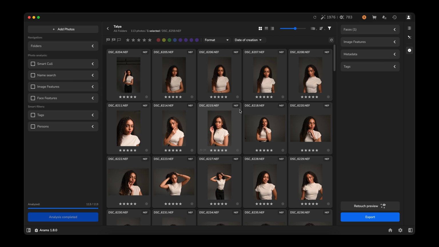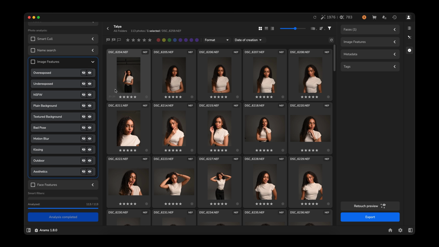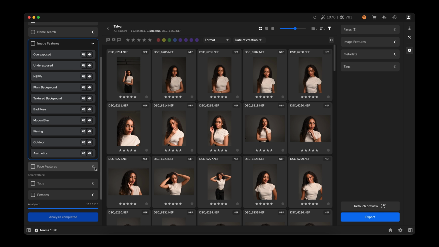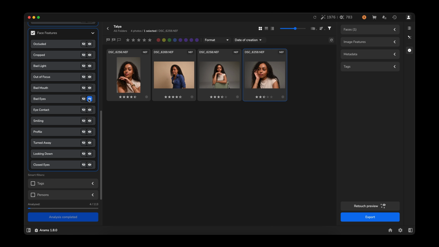The second and the most flexible way to filter is to use detected features. In the left sidebar, expand the image features and face features sections. Click the icons to include or exclude images with specific features. The matching images will appear and you can refine the filter further as needed.